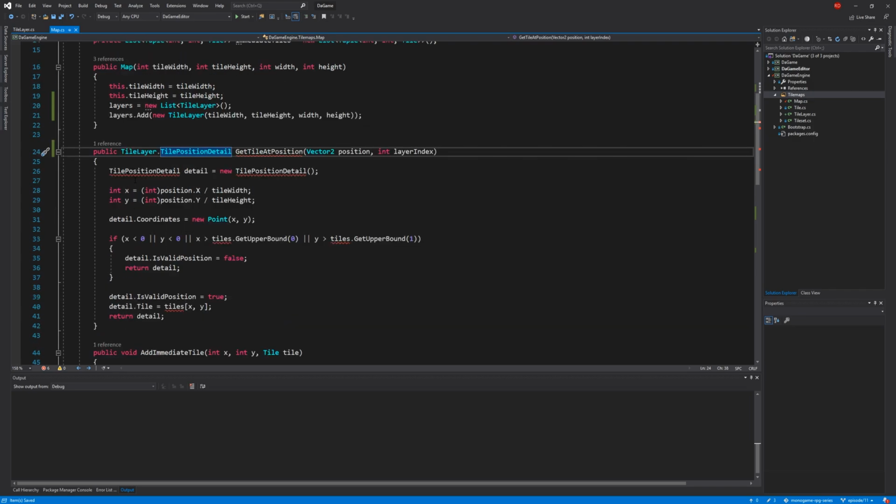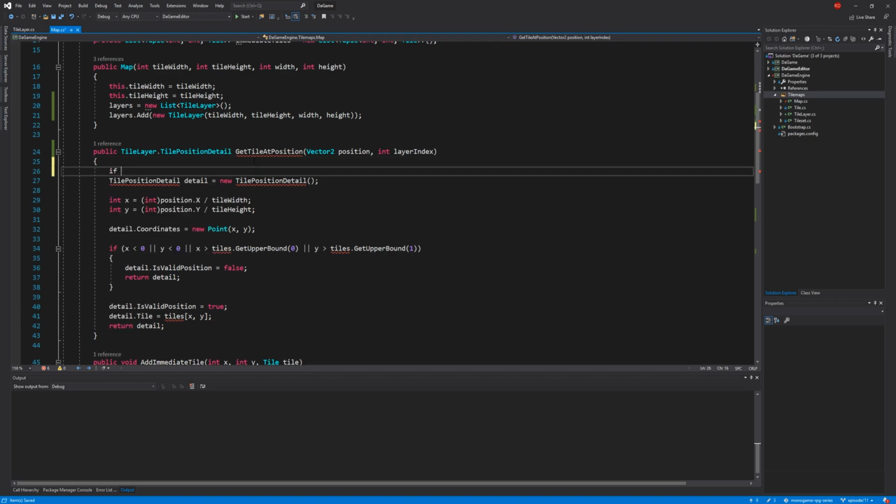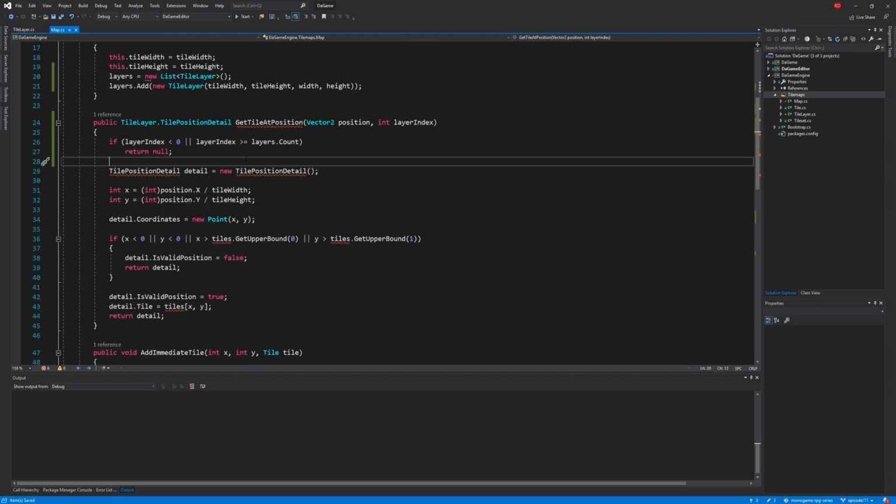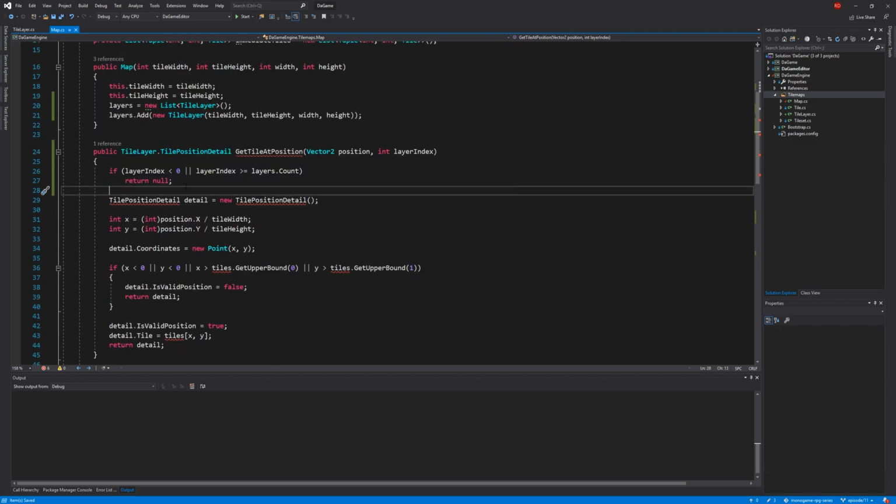The next thing we need to do is just add some checks in here to make sure you're passing a valid layer index. So what is a valid layer index? If layerIndex is less than 0, it's invalid. Or if layerIndex is greater than or equal to the number of layers, then we know that's invalid. So we'll just return a null from that. It's not even remotely valid at this point. We can't even hazard a guess at whether it's a valid position or not. You've just given a completely invalid layer index.